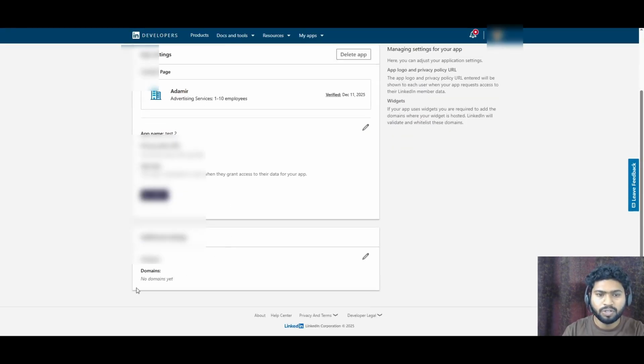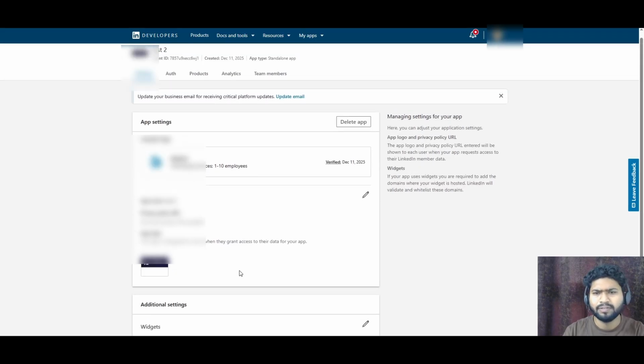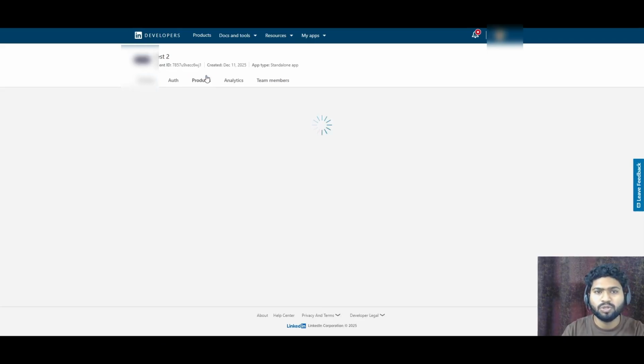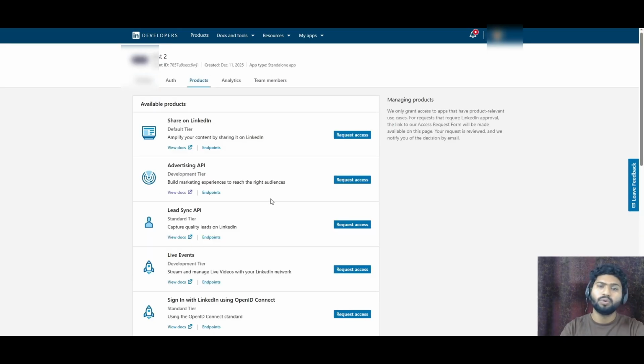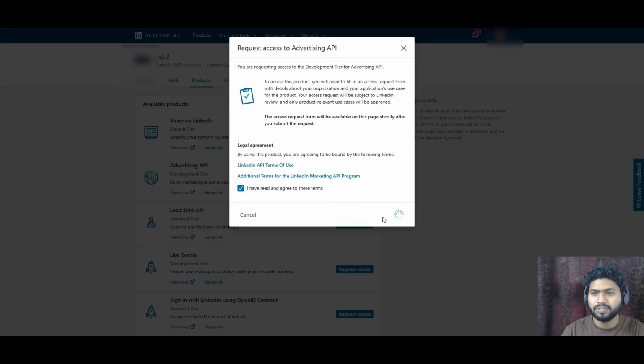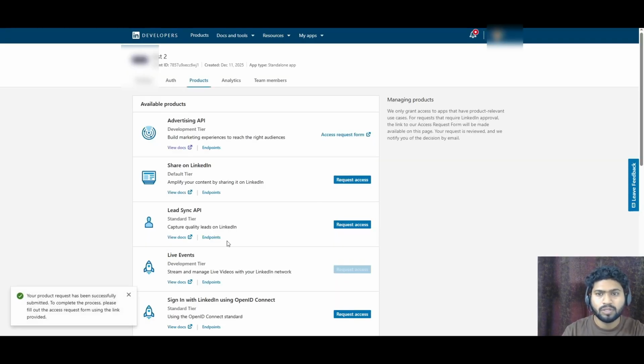If you want you can add a domain here, but it is not mandatory. The first thing we wanted to do is verify this app. Once the app is verified, you can go to the products, and now you are able to add this product to your available products. Now you have to ask for request access. So if I click here and say request access, to get this working, we have to fill the form first.